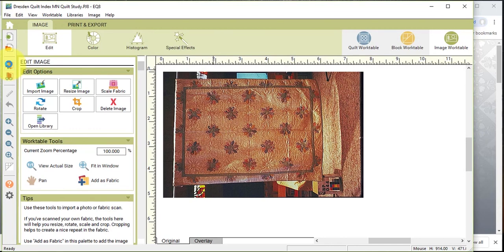I spent some time looking at this, trying to decide what the block was. I did decide that each of the blocks probably had 2/4 sections of a Dresden plate. And so there are 3 blades to each of those quarter sections.